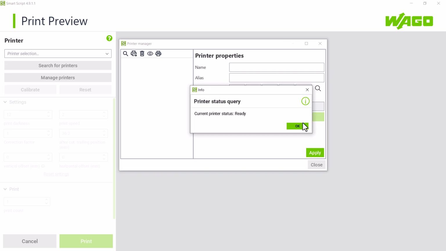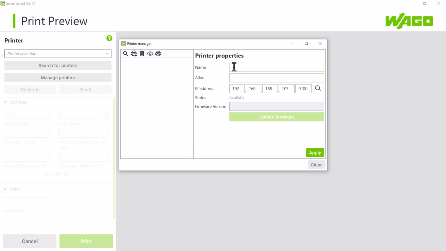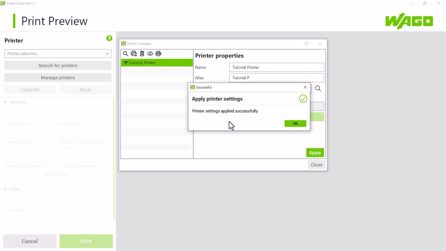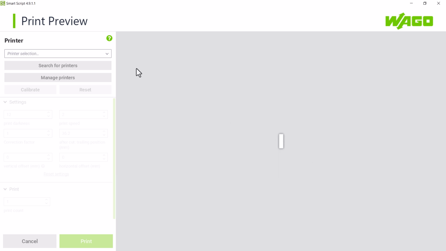It's now ready. To keep track of multiple printers, we can give the printer a unique name, which will now be displayed in the Printer Manager. We can also give it an alias name, which will also appear on the network.